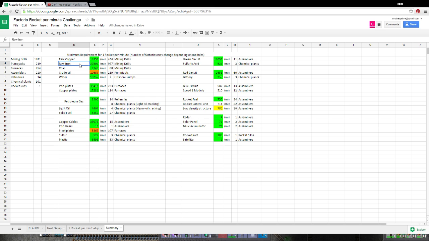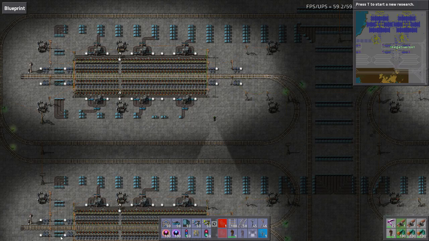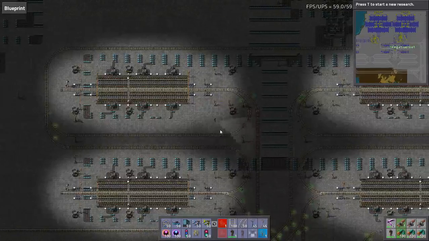So here we are. Raw. This is what we need raw. This is the minimum requirement for one rocket per minute. Okay, pretty cool. So we need 15k copper and 30k raw iron. Let's jump back to the game and we'll have a chat about this station.